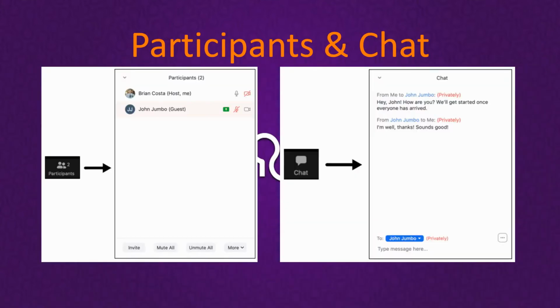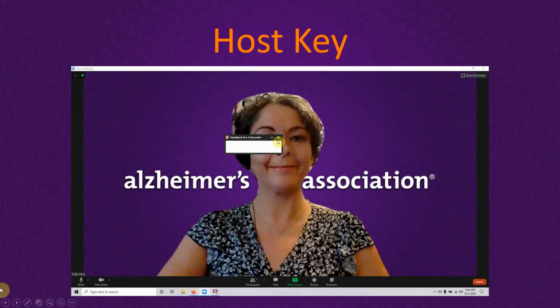This is just a quick visual representation of what you will see when you select either of those two icons. It'll give you a window for participants and a window for chat. And now we're going to talk about the host key function, which is useful to community educators as they may need to have some moderating abilities within the Zoom meeting.